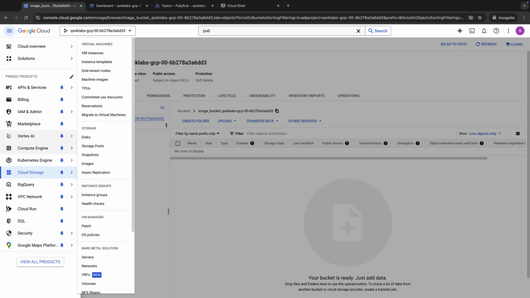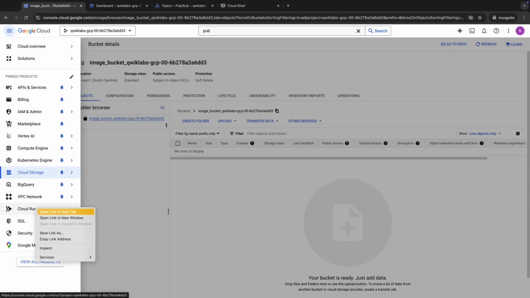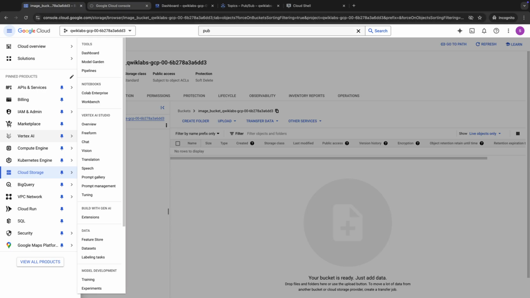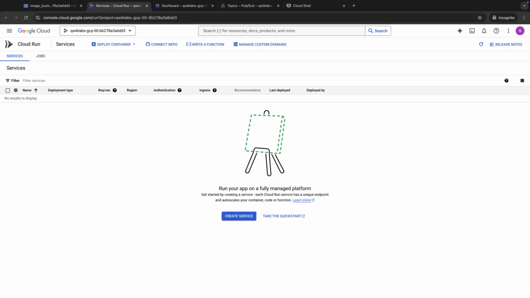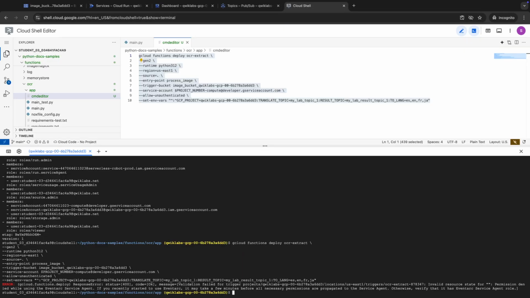Let's see whether I can get all functions over here. Okay, yeah, validation failed to trigger projects. Location invalid, permission denied. If you have just started Eventarc, it may take 2 minutes before all necessary permissions are propagated. Otherwise, verify the Eventarc service agent role.